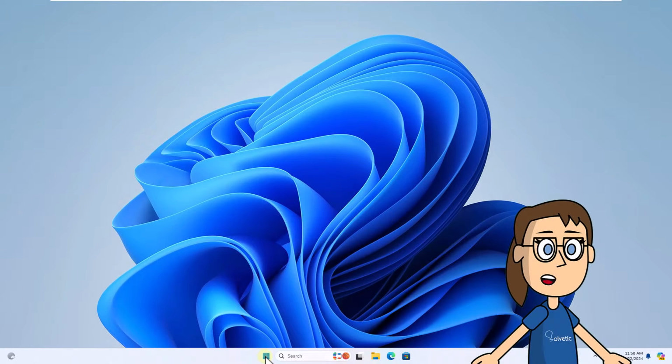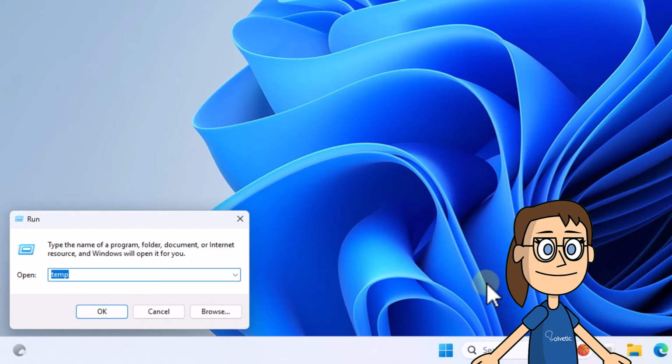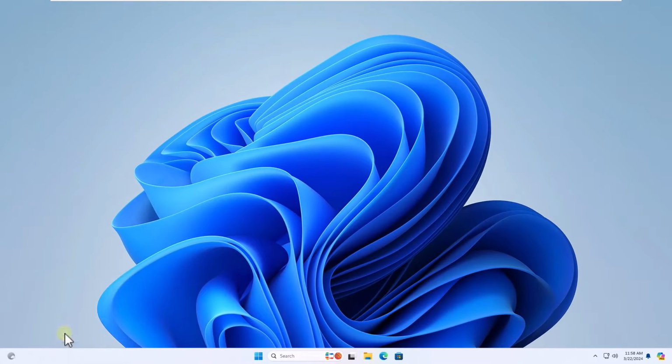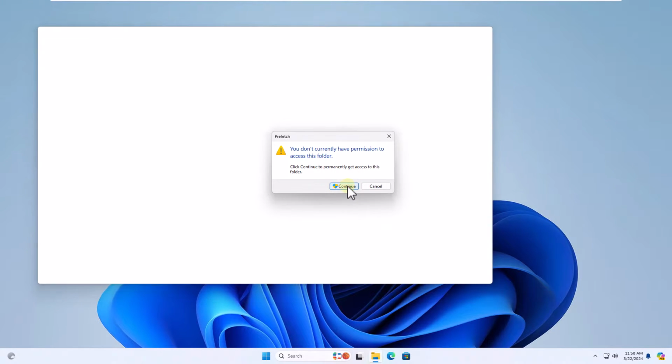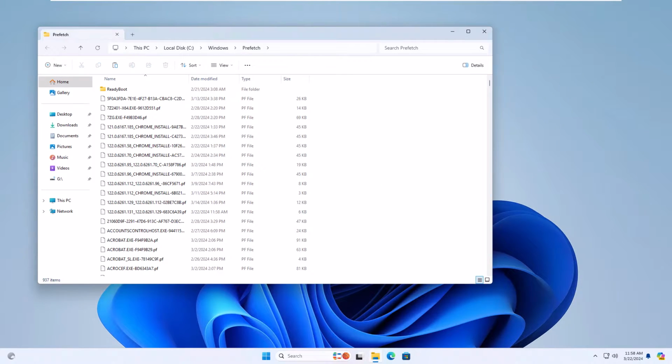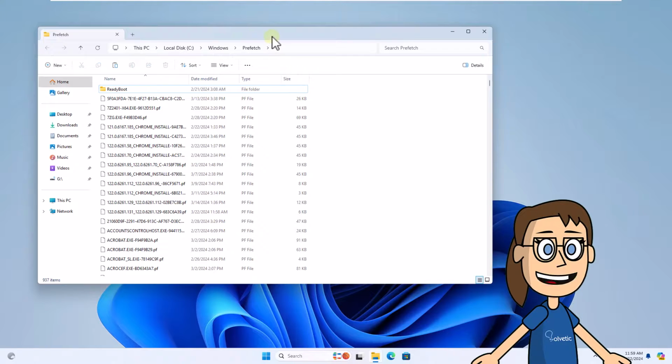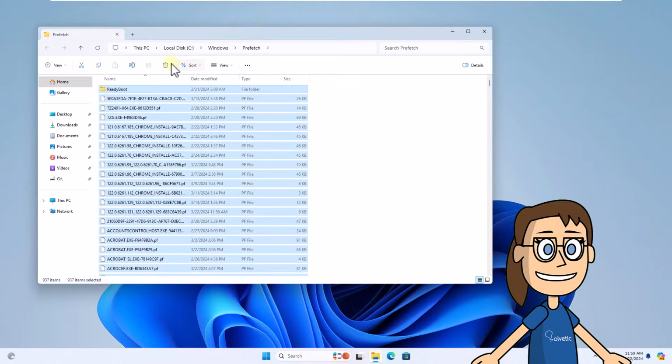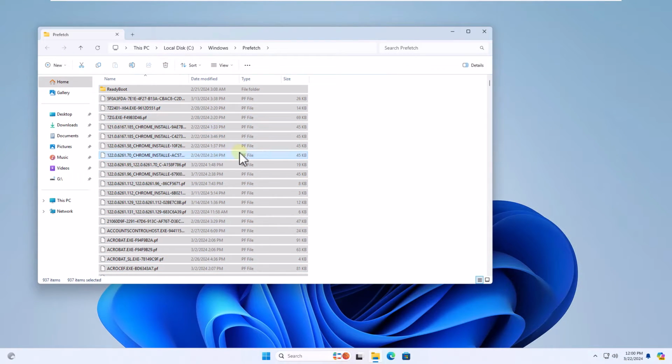Then right-click on Start and select Run. Now enter the word prefetch, click on OK, click Continue to authorize. Here, select all the elements and click Delete. You may need to select what action to perform with some elements.